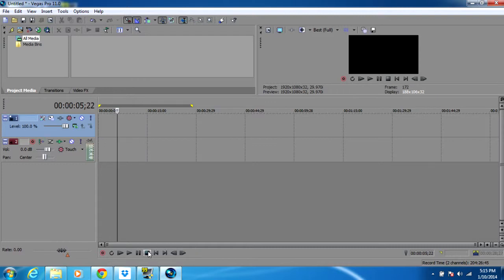There's a pause button. There is a stop button. There's go to start, go to end, and then previous frame, next frame, which can help if you need to just move ahead by a single frame.